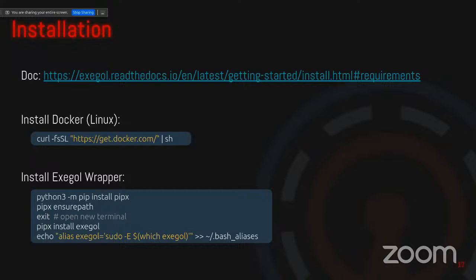So for the installation, if you want to proceed with me, you have the steps in the slides. You have to install Docker, or Docker Desktop if you are on another OS, and then you just have to install the wrapper. Everything is in the documentation, but this slide is a summary of how to install Exegol. We recommend using PipX because everything is managed in a dedicated environment, and it works great.